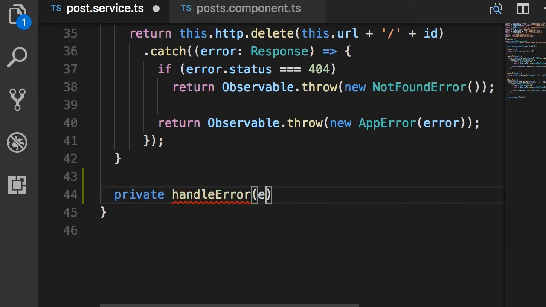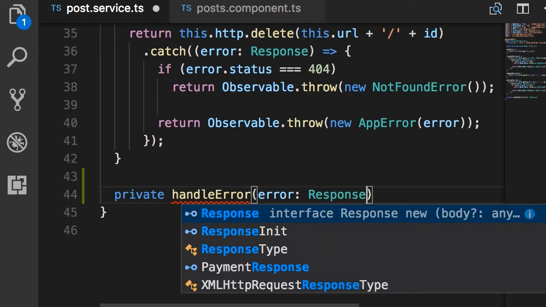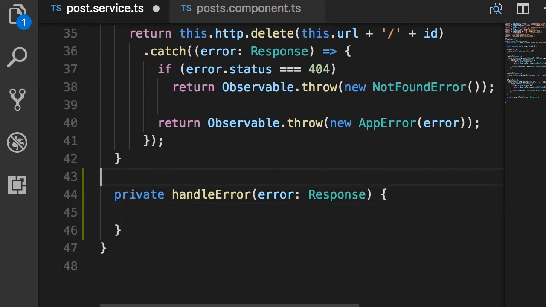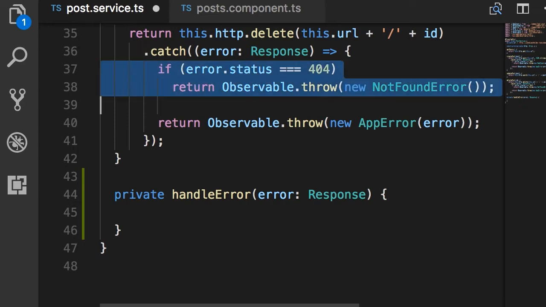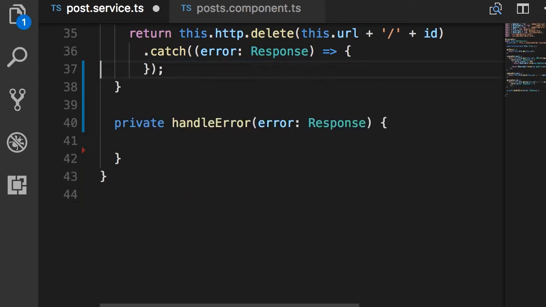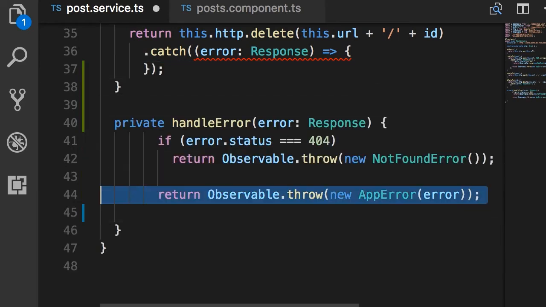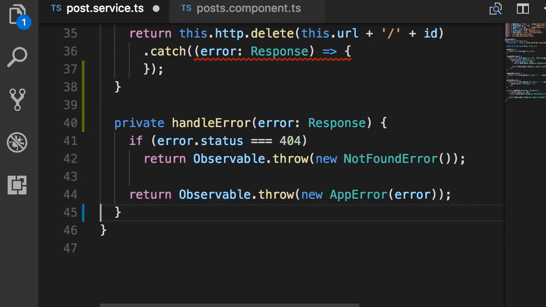This method takes an error object, which is of type response. Now, I'm going to cut these few lines here and move them inside this private method. And by the way, the reason I define this as private is because this is purely the implementation detail of this post service. I don't want the consumers of this service to know about this method.